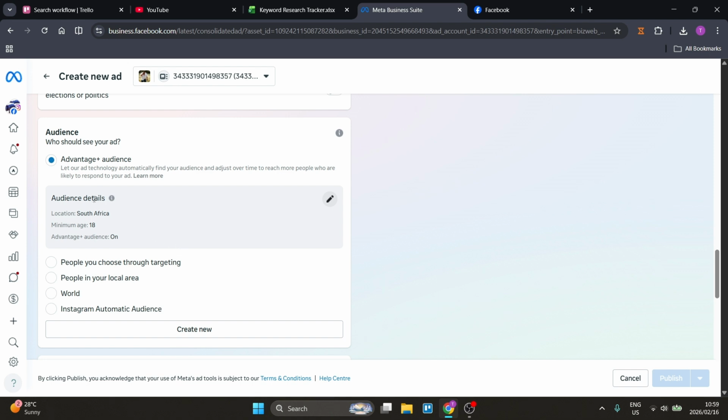Now, if you go over here, you'll see we have the advantage plus. So this lets their ad technology automatically find your audience and adjust this audience over time, depending on the audience and depending on trends, depending on your ads, and a bunch of more factors.